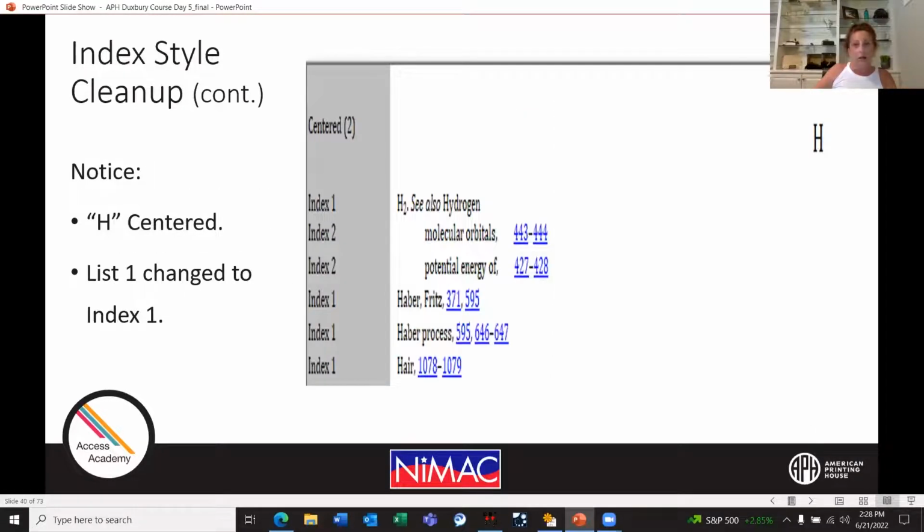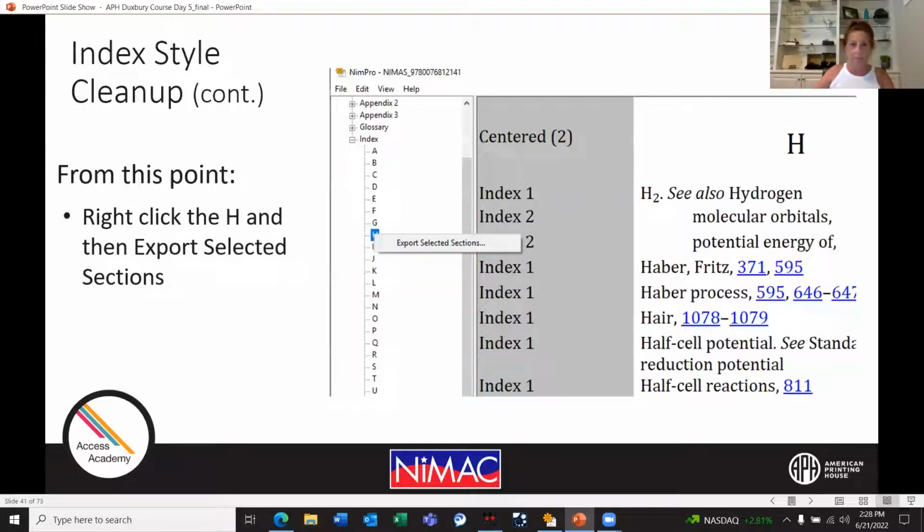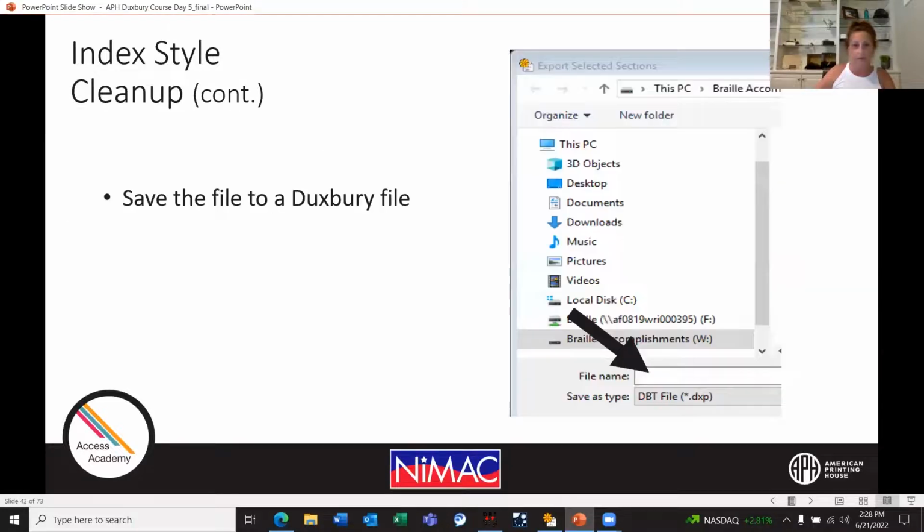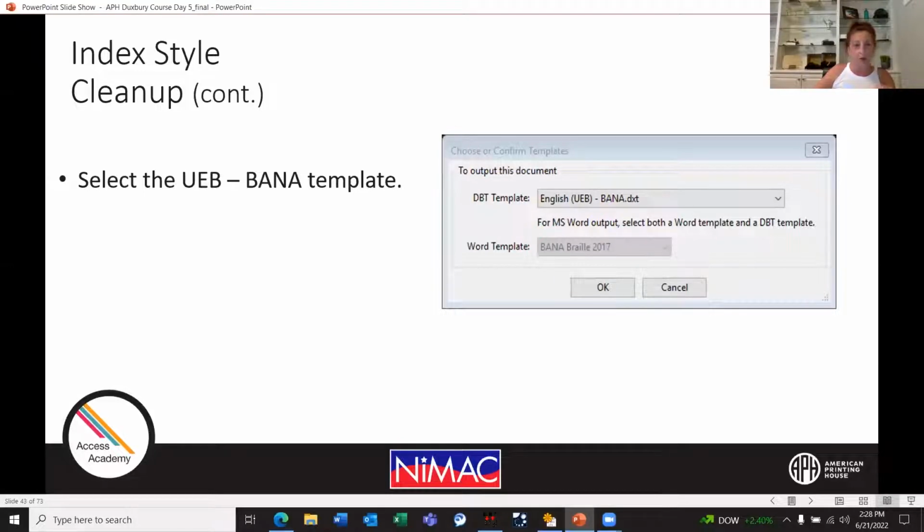Okay, so now we have H is centered and a list 1, which is what you would have seen when you first opened this over here. Now you're going to have index 1, and that is going to do your BANA format for index. From this point, you're going to right click on the H and then export your selected sections. Save your DBT file. Select your UEB BANA template.